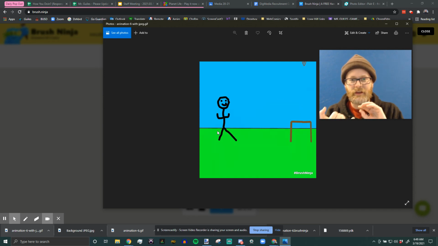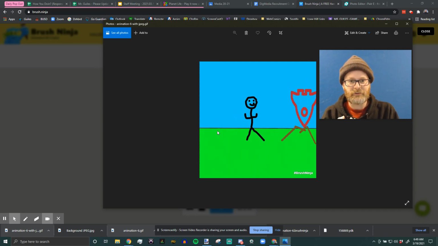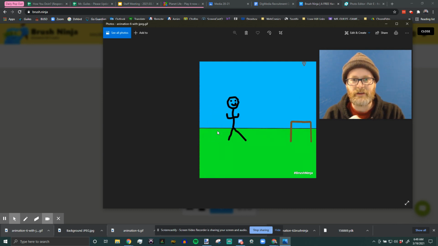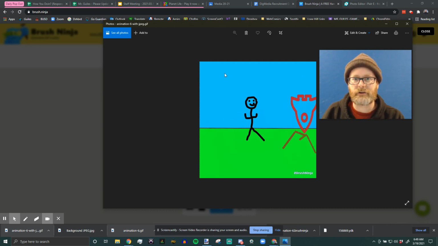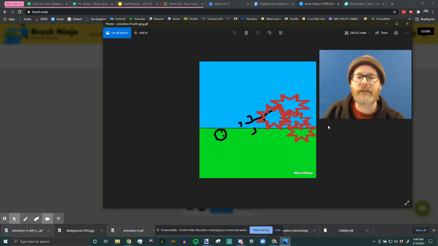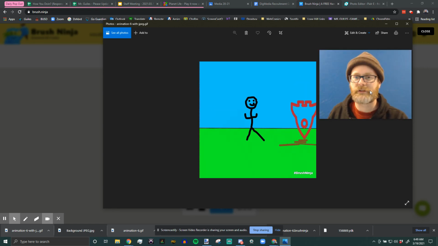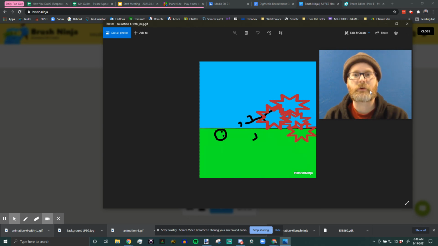There's how to deal with the never-ending download processing, and how to deal with my animation turning all black. My background is turned black. So hopefully that helps. And if you have other questions about Brush Ninja, I can try and answer them because that's the program I'm using right now.